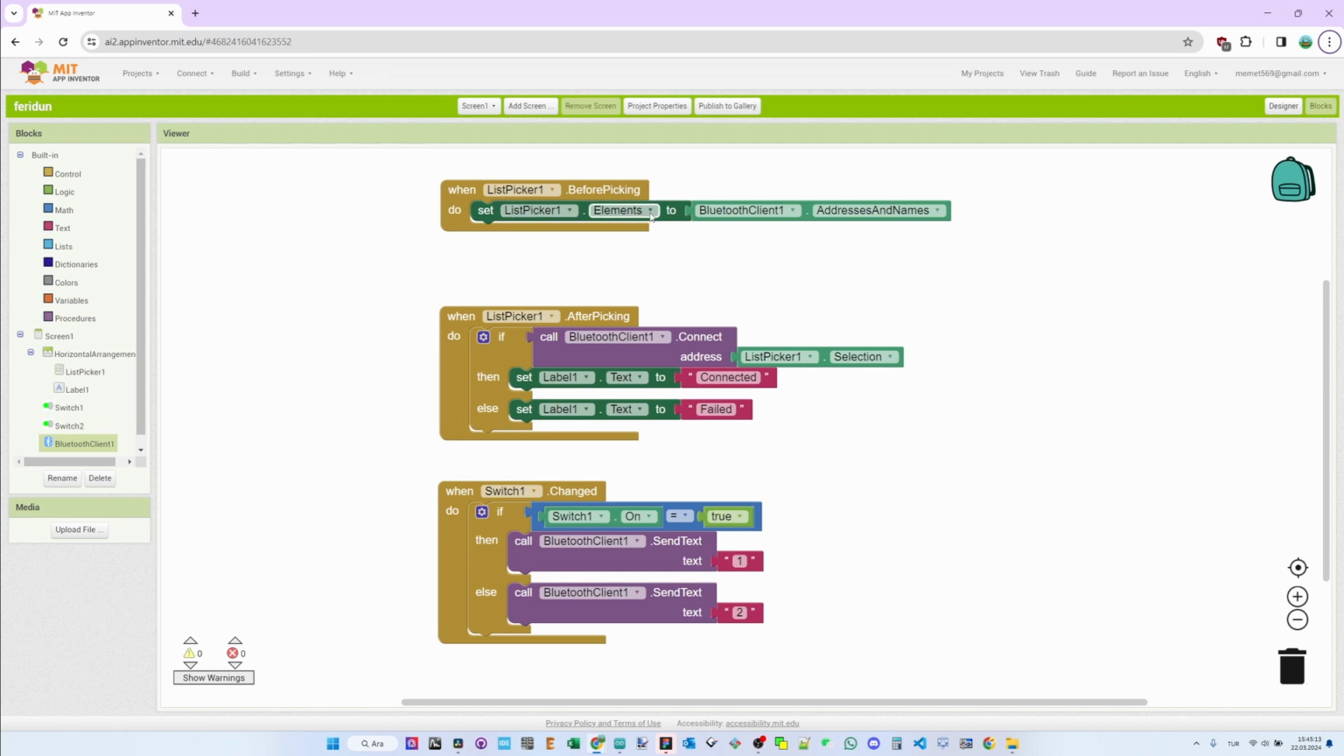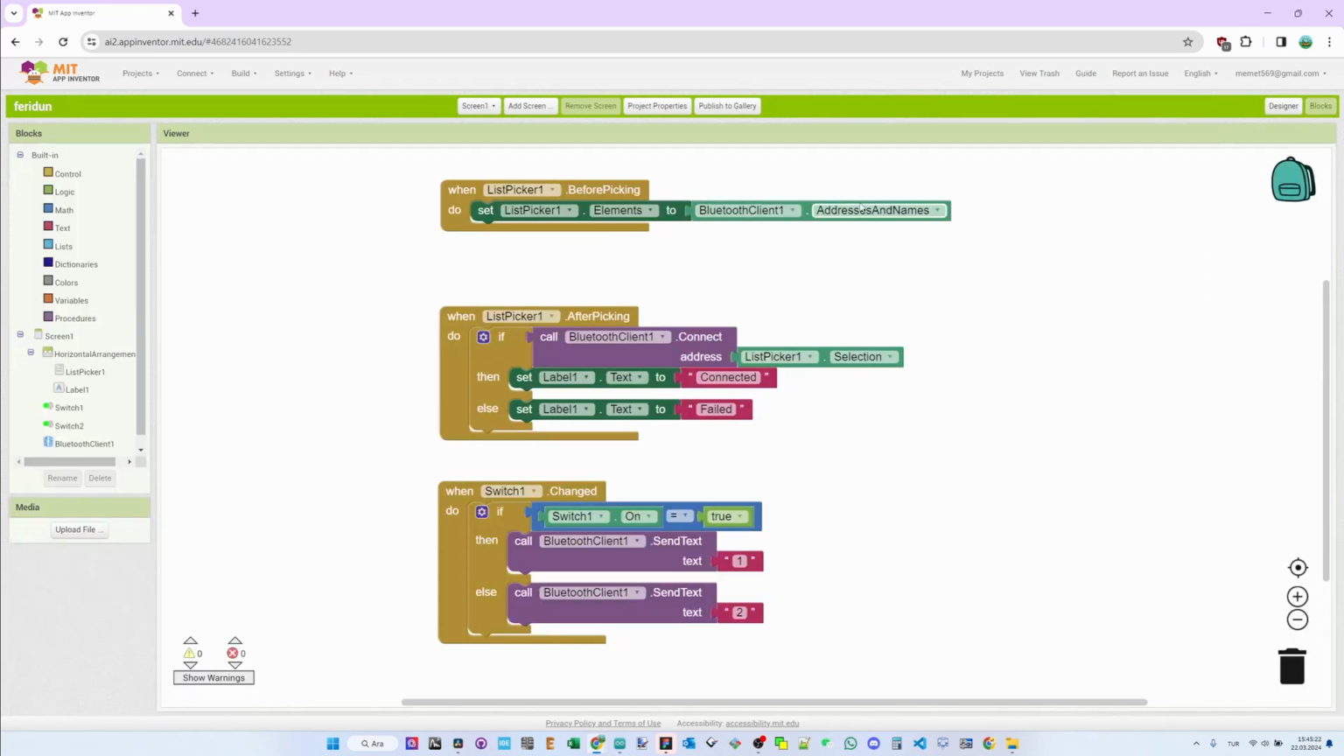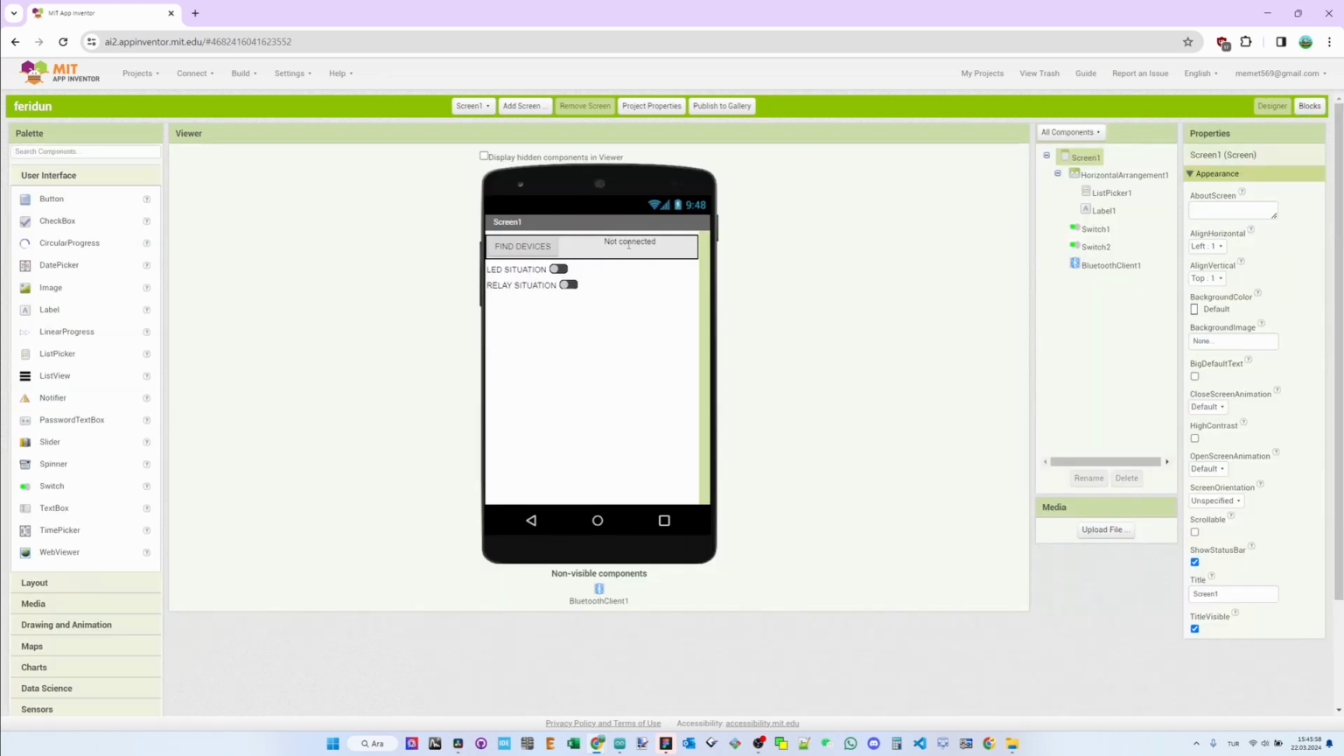When the list picker is before picking, this means that when the application loads, you're going to have to set the elements of list picker to available addresses. So what this means is that before clicking this button here, it is going to fetch all the Bluetooth addresses near us, so that we can display them. And after the list picker is picked, this means that the button is clicked, we are going to connect to that device with our Bluetooth client. We are going to connect to that specific address, and then we are going to set our label text that we have added to connected. And if the connection fails, we're going to set it to failed.